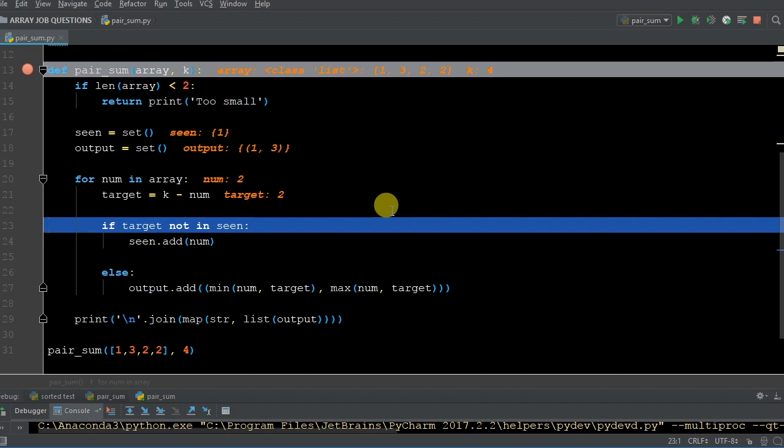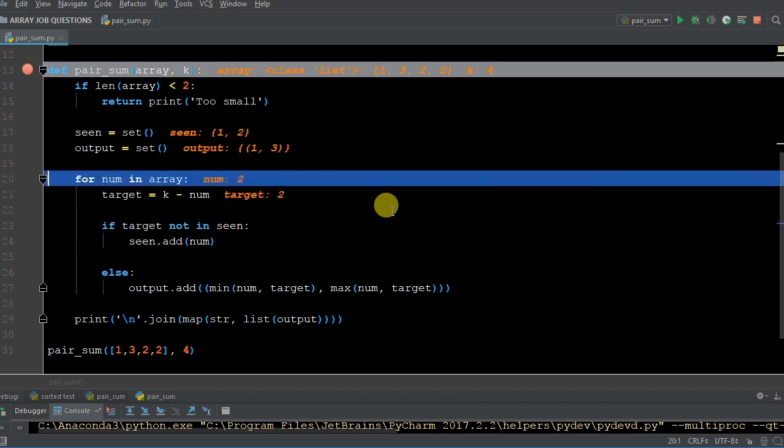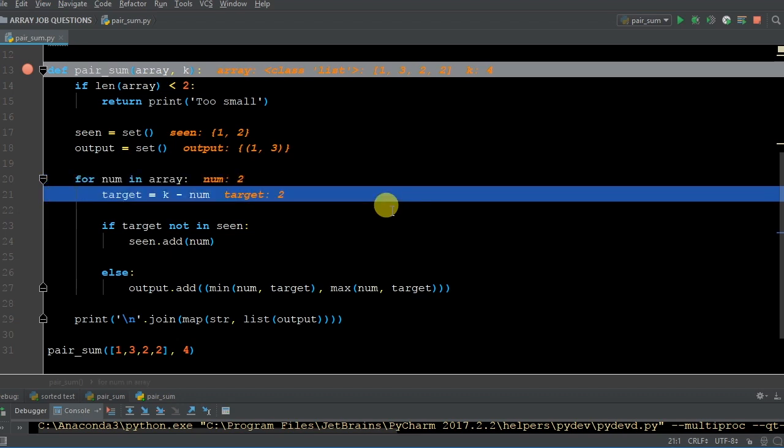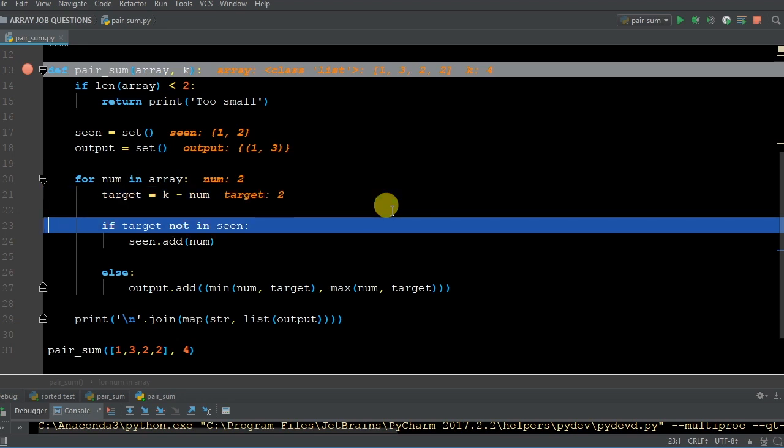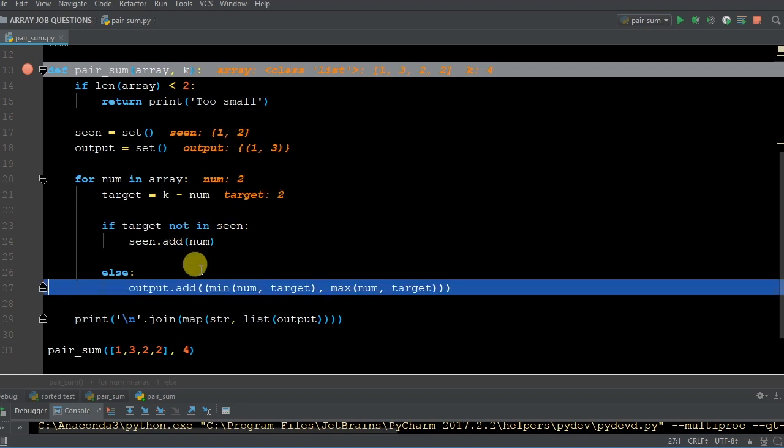Now, if target not in seen, target is 2, it is not in seen. So it had better go to the next line 24 and add it. And sure enough, it does. Wonderful. So now we have 1, 2 within the seen. The next number that's in our array is the number 2 again. So it's going to stay 2. Like all good math, target's going to stay 2. If target not in seen, well, target is 2 right now, and it is in the seen. So this is going to be false. So we had better jump to our else statement. And sure enough, we do.